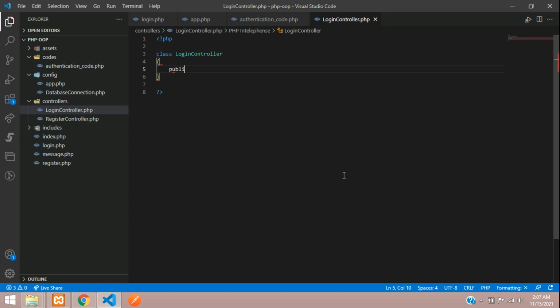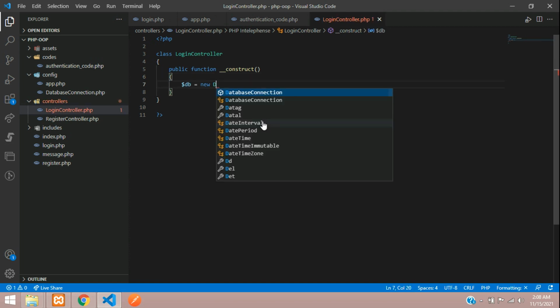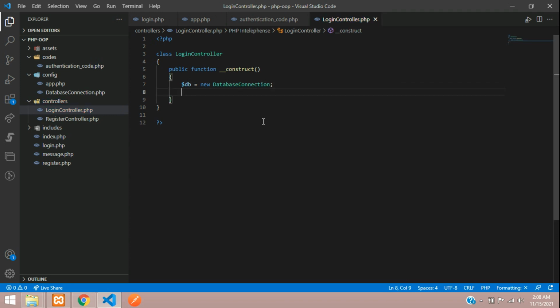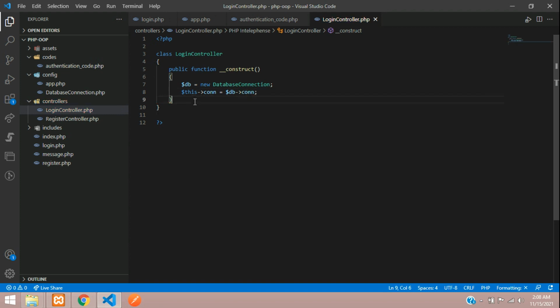So you can call the construct method. Public function underscore underscore construct, and your database connection. Let's call db is equal to new database connection. And then you're going to call the object in $this connection is equal to your object of conn. Done. Now you can start with the user checking. Let's create a public function, user login function.